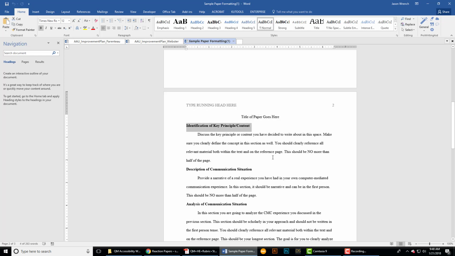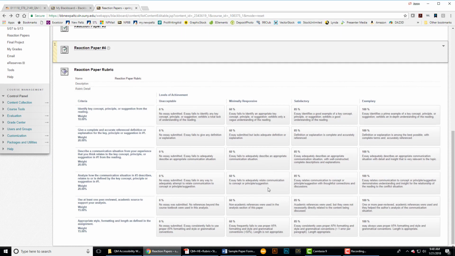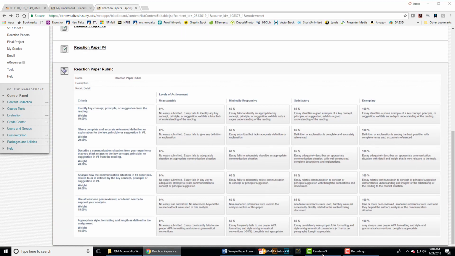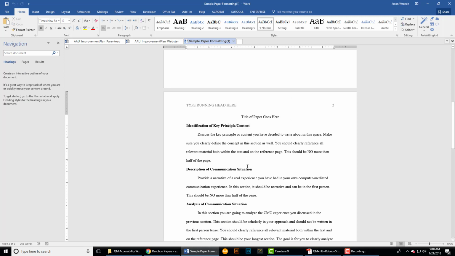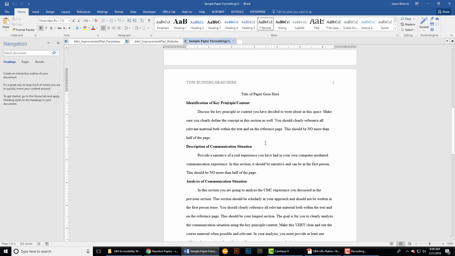These are the basic things that line up with, if you go down here, the rubric for all of the discussion papers. So to make sure that you are hitting on all the parts that you have to hit on within a given paper, these headings are there for you. Now, one thing just to be really clear about is the second thing is a description of a communication situation. This is a specific communication situation. So do not talk about things in generalities. That is one of the biggest mistakes.